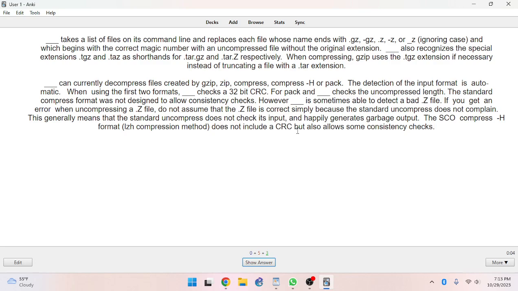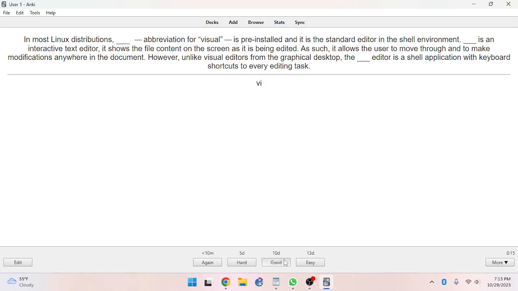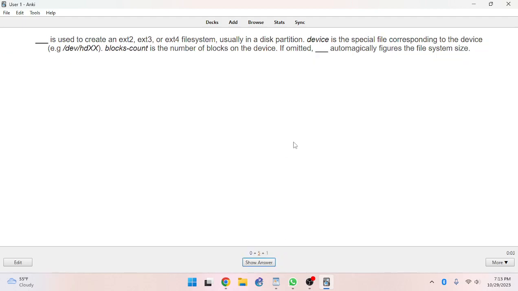So blank takes a list of files on its command line and replaces each file whose name ends with .gz. So this is gunzip. Got it. In most Linux distributions, blank, abbreviation for visual, is pre-installed, and it is the standard editor in the shell environment. So the answer is vi. Blank is used to create an ext2, ext3, or ext4 file system. So the answer is mke2fs. Got it.